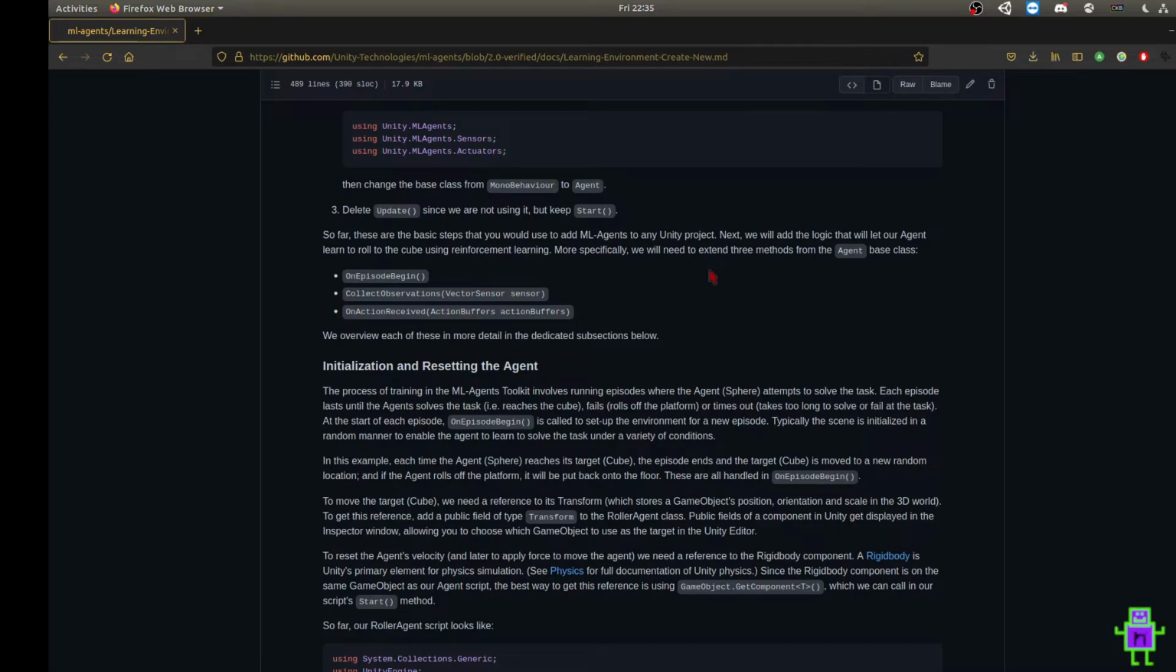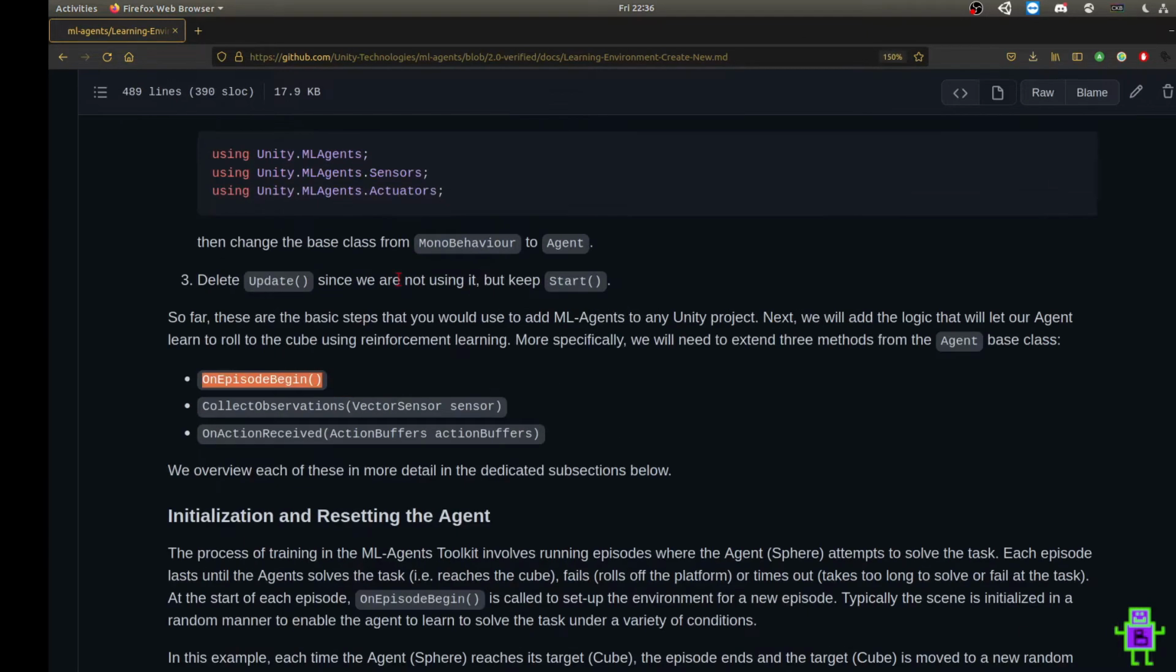So for a minute, just for some background, whenever you're using mlagents, there are 3 functions you must call. You have to call on episode begin, which will describe how, let's zoom in, how each episode is to be set up, the starting point for each game. The second function you have to call is collect observations. This is going to provide the state to your reinforcement learning algorithm, or whatever other algorithm you're using. Collect observations is the state, the information that your agent is getting. The last function, and the trickiest one, is the on action received.